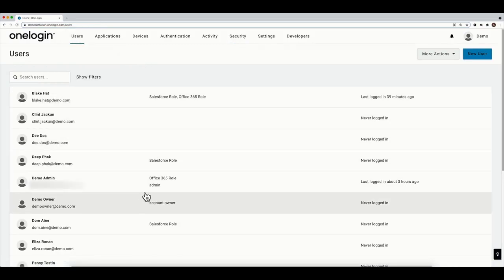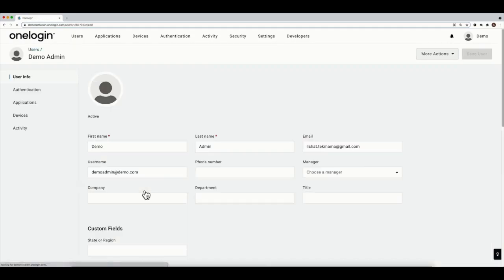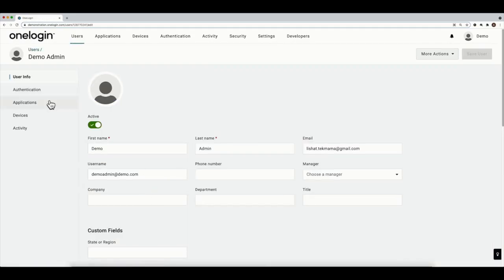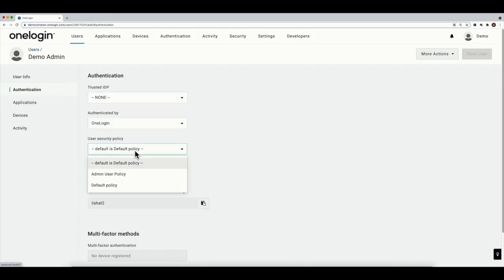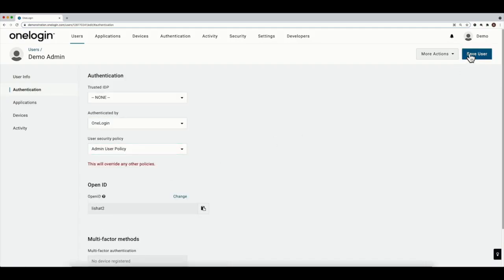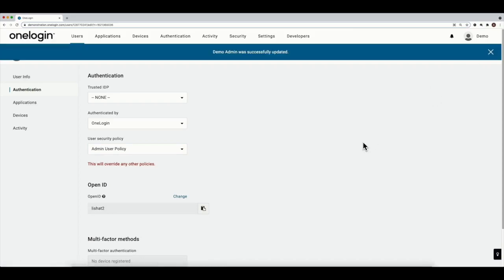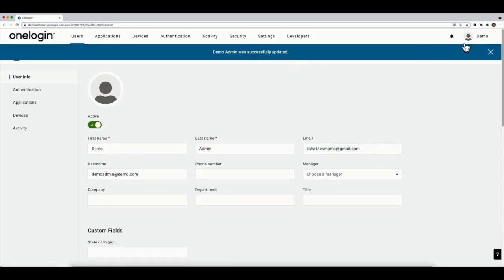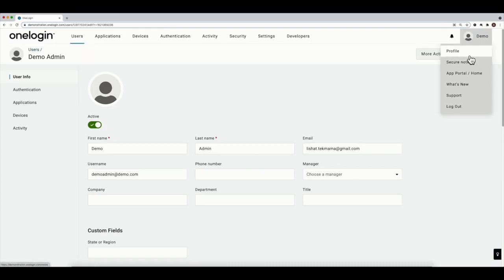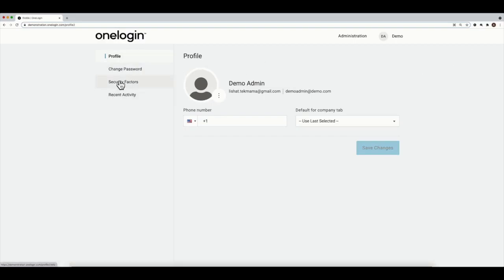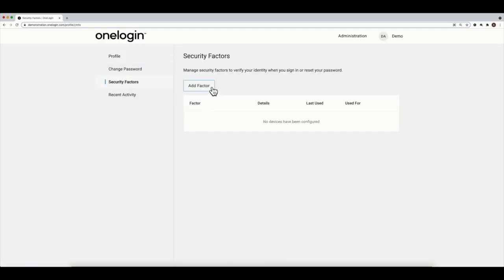But I am going to, for example, assign it to the user account that I am currently using and go to the authentication tab over here and choose admin user policy from the drop down. Right, so now as the admin user here, I'm going to go to my profile and I can actually register my authentication factor from here. It also could prompt me when I log in to add the MFA factor, but since I'm already logged in, I'm going to do it through the profile here.